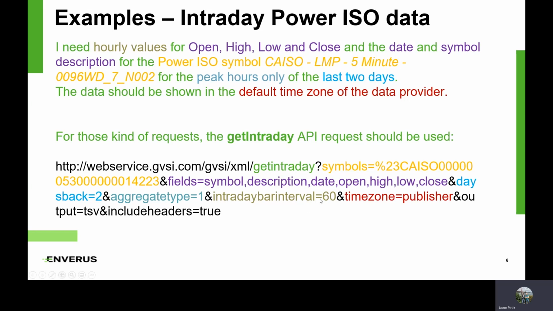Intraday bar interval. This is just how do I want to aggregate this data? Do I want 60 minute? I can do 120 minutes. I could ask for 5 minutes. Obviously, for this data provider, the most granular data they send us is a 5 minute bar. So if you asked for 1 minute, you would still get 5 minute bars back.